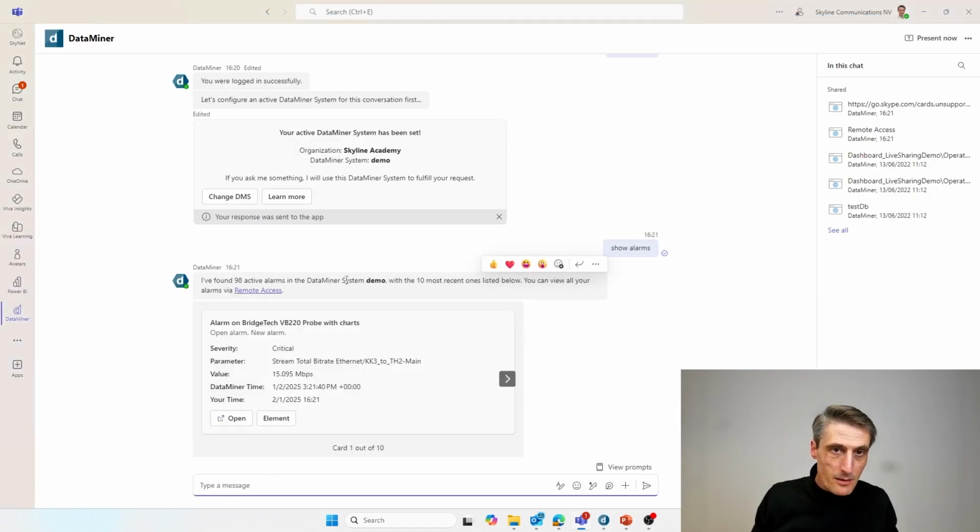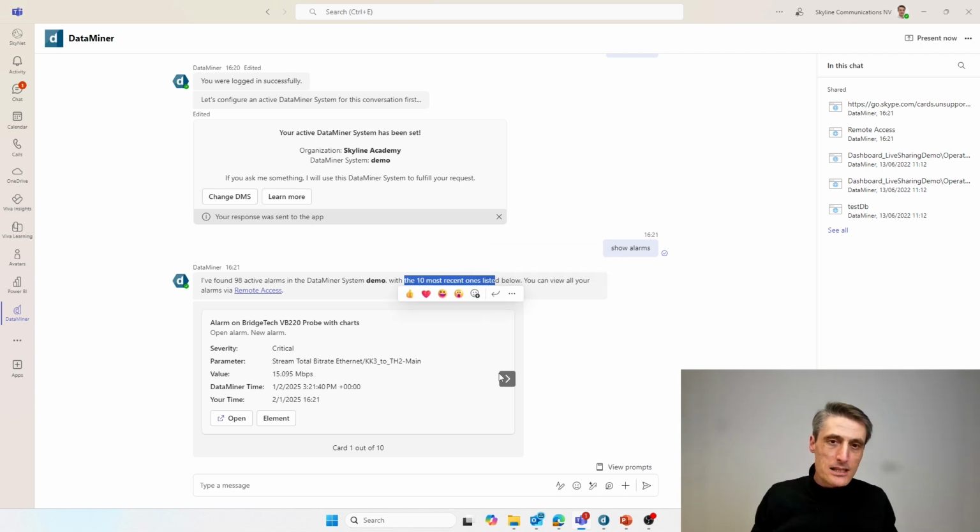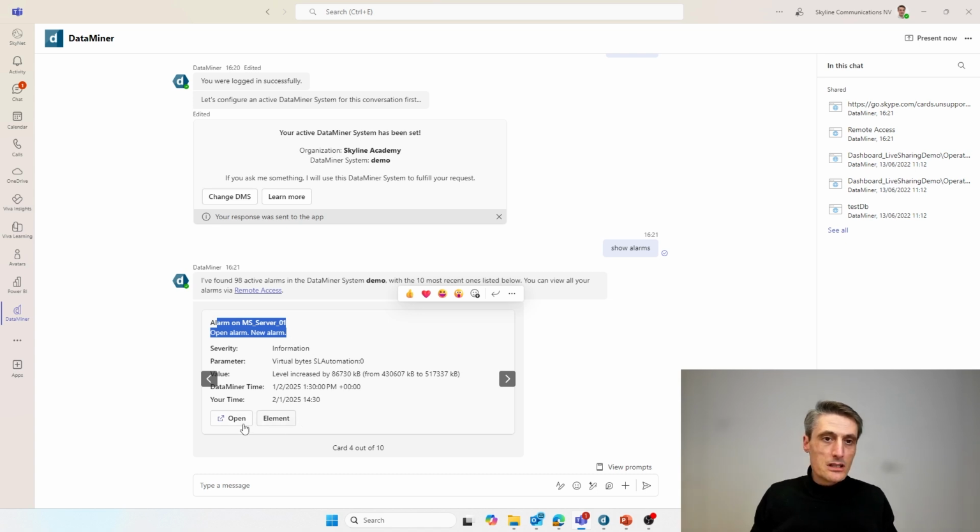So there we have some of the alarms indicated here. There are a lot of alarms, but only the 10 most recent ones are being shown here. So here you can have these kind of cards that you can just move from left to right to go through them and have a closer look at the alarms. So you can see the alarms, the details about it, the parameter, severity. You can immediately open up the elements, etc.